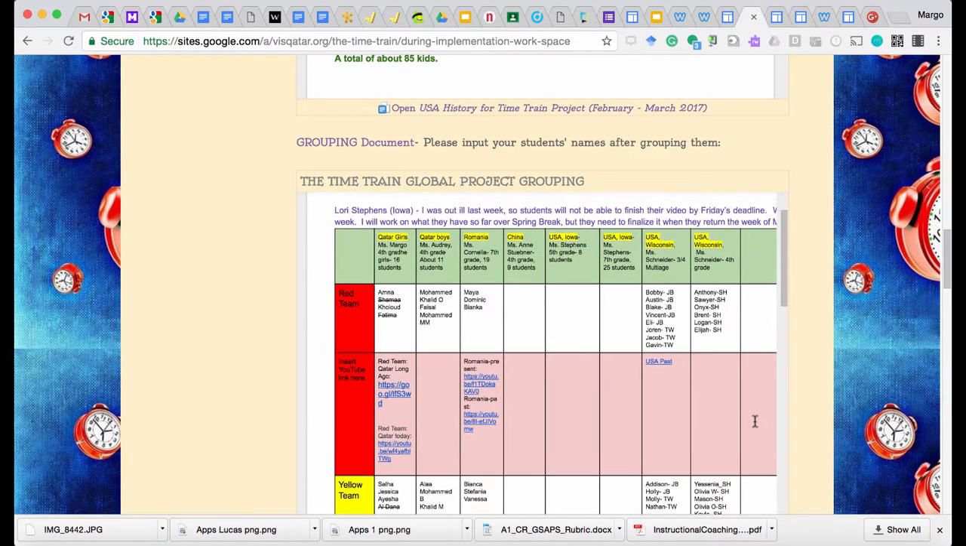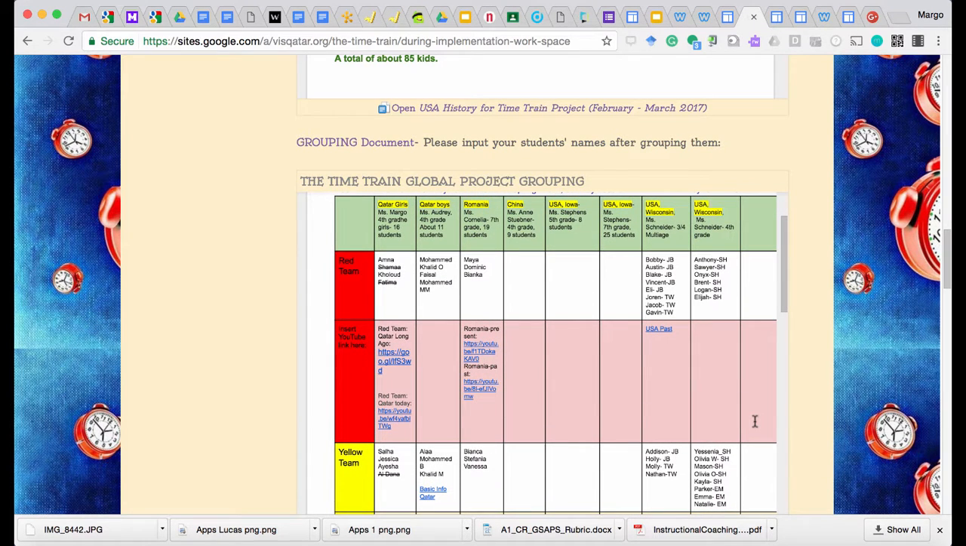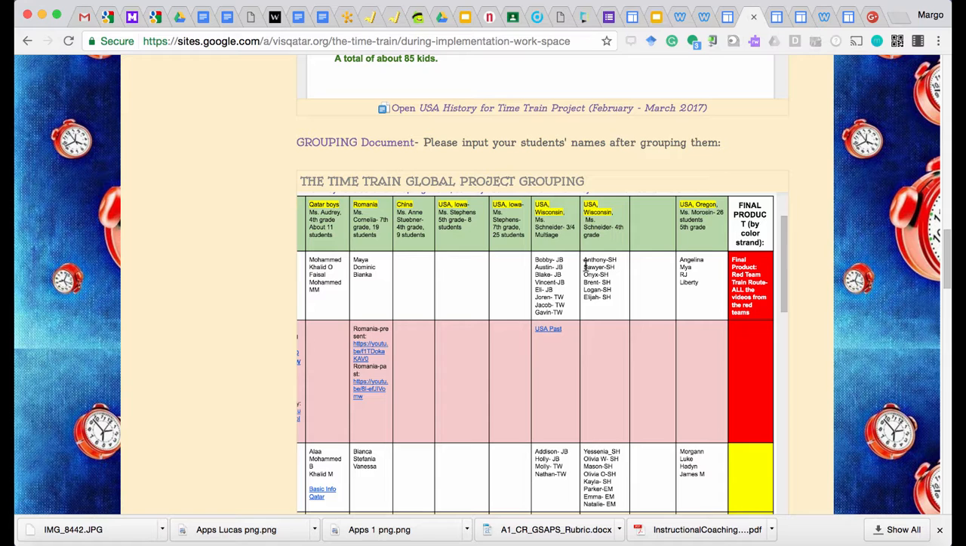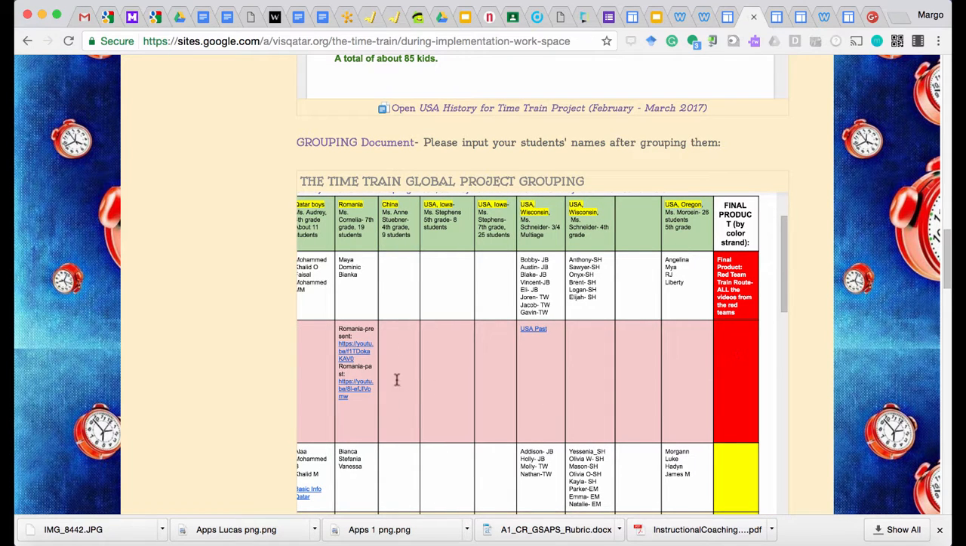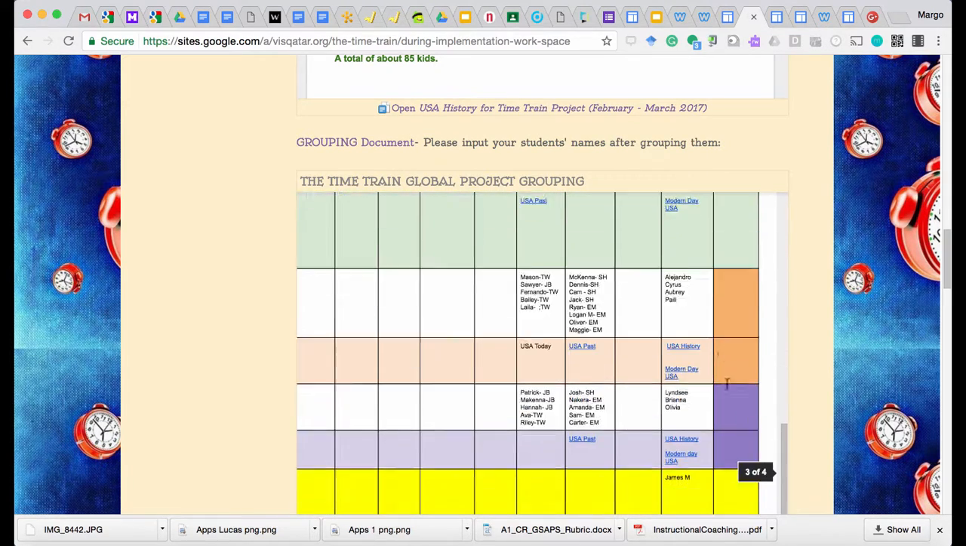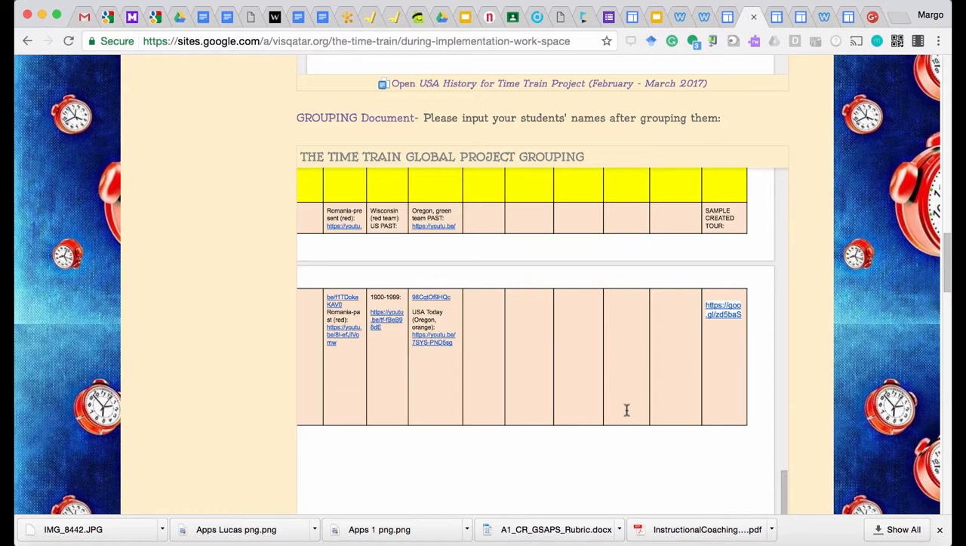To get organized, we used this document, and all the students worked in groups. We used color-coded groups, and the students from each country were supposed to create their videos and paste the link here. For instance, red team, Qatar long ago, and that's the link. Then Qatar today, and there's the link. Then these were the other countries, and some of them did not finish yet. Then what we did was use all these videos to create a time train route for the red team using only their videos, and then the yellow team, the blue team, and so on. I will show you a sample project.